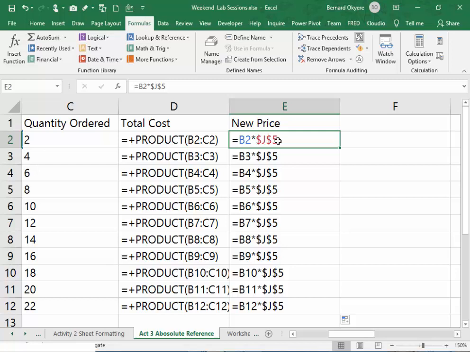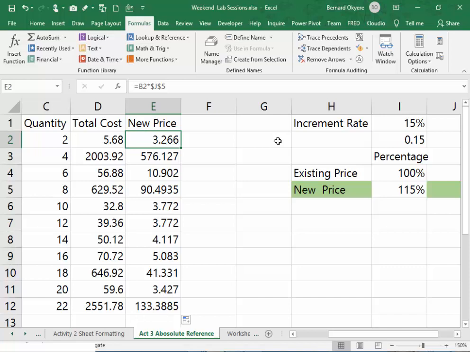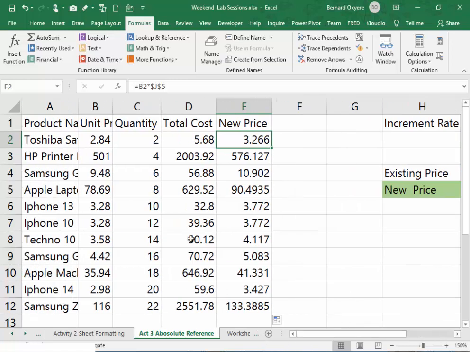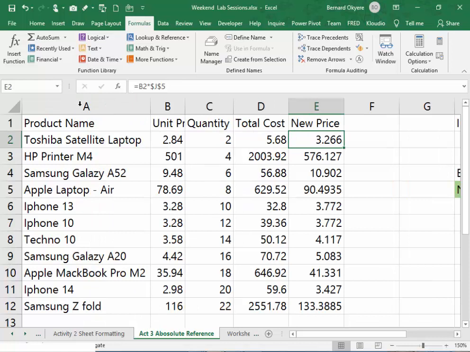Now press Control tilde to turn off show formulas. Then you get to see the correct new prices for all our products. I hope it is working. Any challenge now? Any issues? Since nobody is talking or showing any reaction, it's supposed to work.